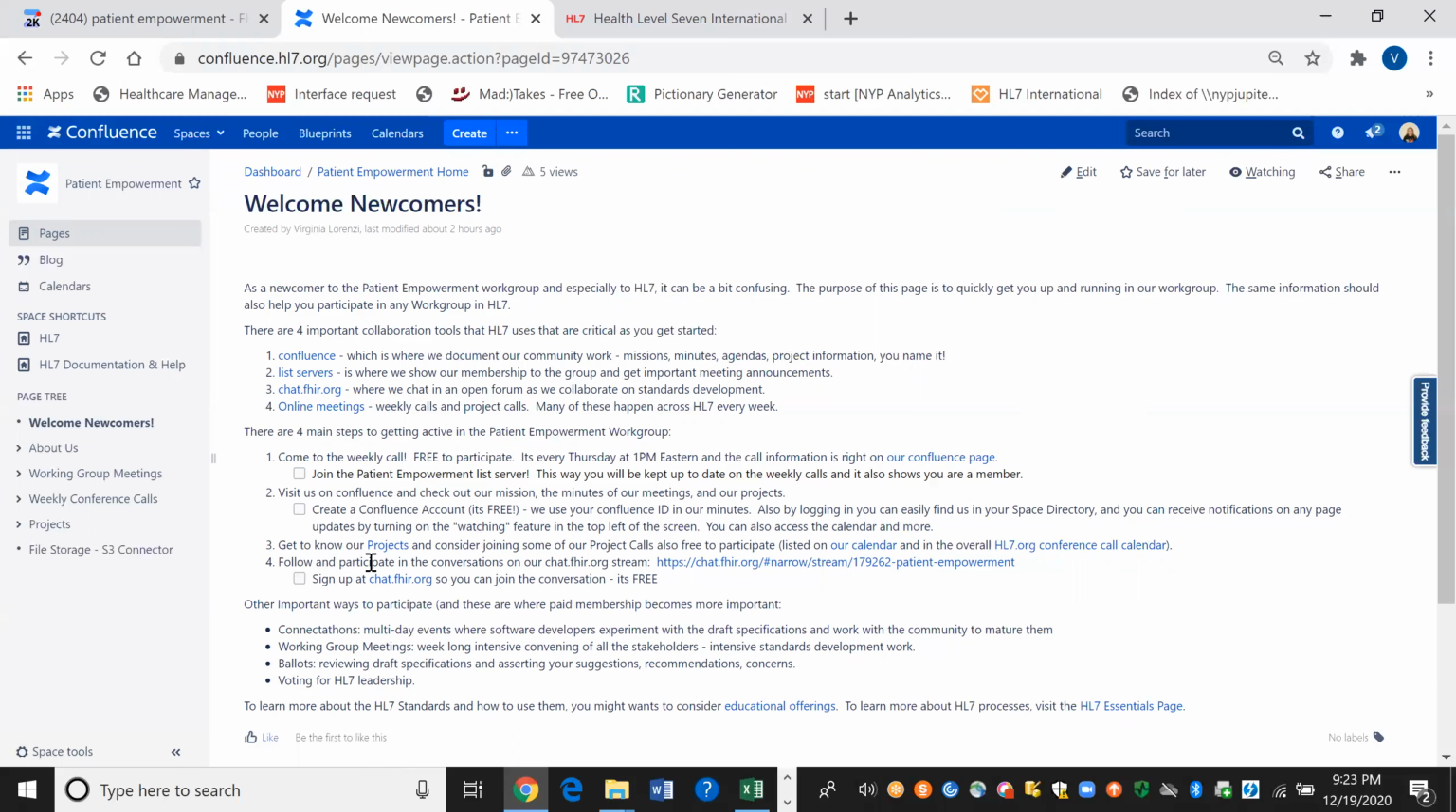And then follow and participate in conversations on chat.fire.org. This is our patient empowerment stream, but you have to sign up for chat.fire.org so you can become part of that conversation. And all of these things are free. You do not need to be a member to do these things.